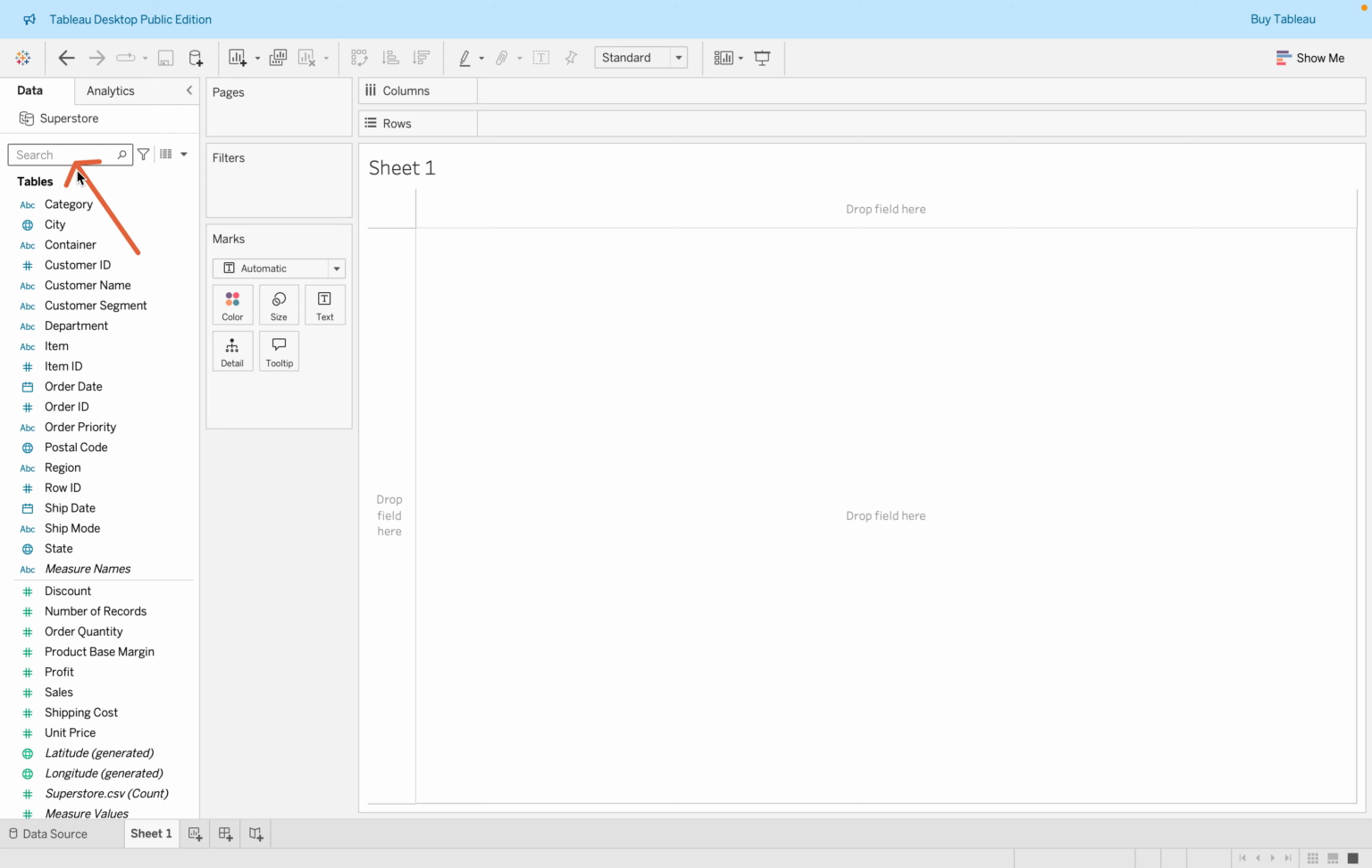And the list of the tables and fields are all here. Look at that. And that's because of what we selected from the data source. You can see them, they're all over here. So this is the data pane, right?